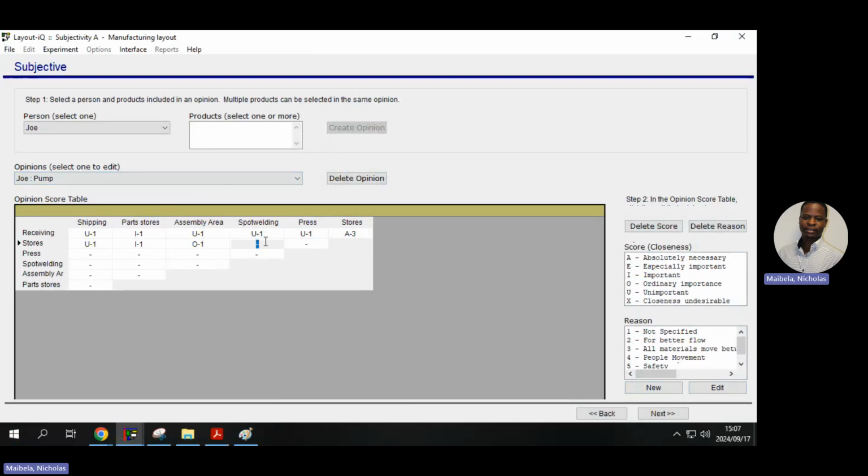And then stores and spot welding, we could say it's also ordinary important. We don't want our operators traveling a long distance to fetch the spare parts that they need, right? And then we can say maybe for better flow, right? And then okay, your stores and your press, that one is very important. Why? You can say maybe for better flow, right?